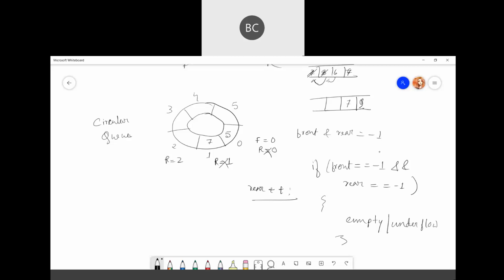Now you have to add some more items. Keep going on. Next, rear will be at 3. You add more items, rear will be at 4. Then rear will be at 5. Finally, you want to add some more. Here, you added some items. Now your queue is full, and see the location of rear is 5.